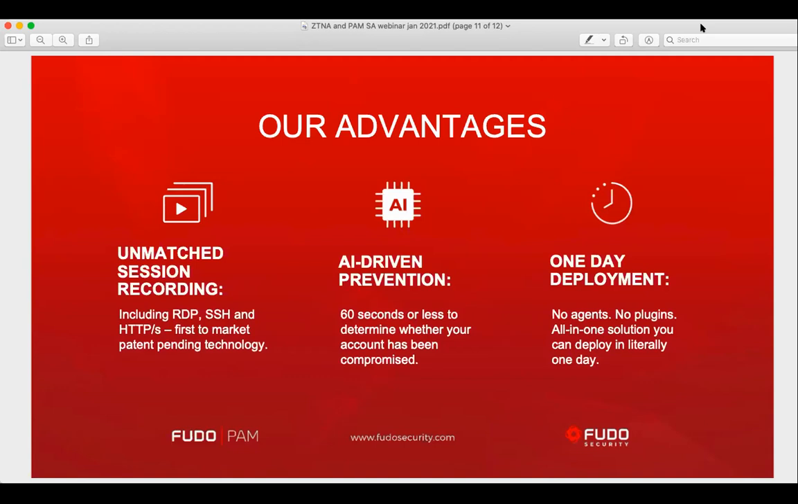Of course, also with our AI-driven prevention, where you can see what's going on very quickly and really move away from forensics and into active, proactive protection for sessions. And naturally our one-day deployment, the ease of use of how Fudo is deployed, not requiring anything additional, no agents or anything. Everything is straight out of the box, an all-in-one solution. So these are powerful advantages that we're really set on.